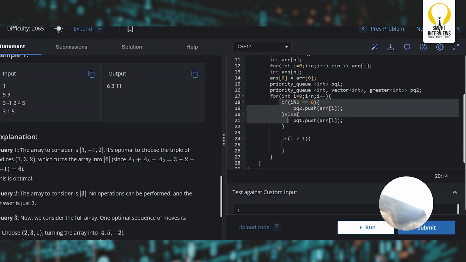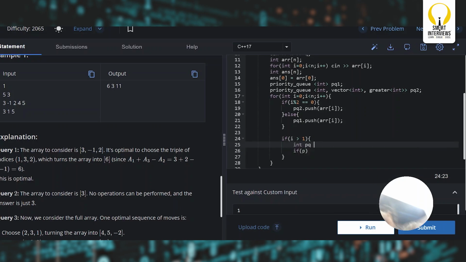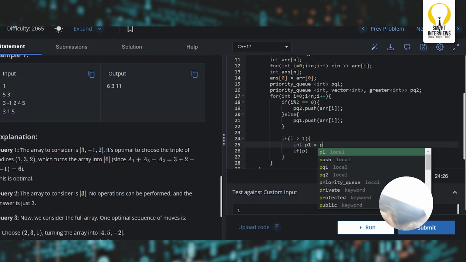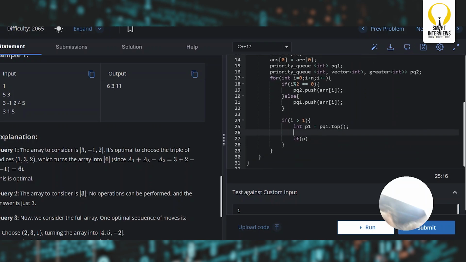So for the first two elements, they will get inserted at index 0 and index 1. From index 2, this is what is going to happen. From index 2, what do we want? We'll simply check, let's say p1 and p2. p1 is equal to pq1.top, which is the maximum value in the left side. p2 is equal to pq2.top again.